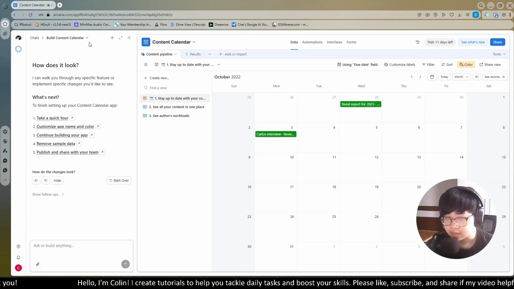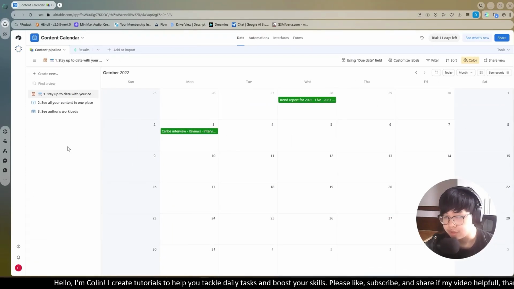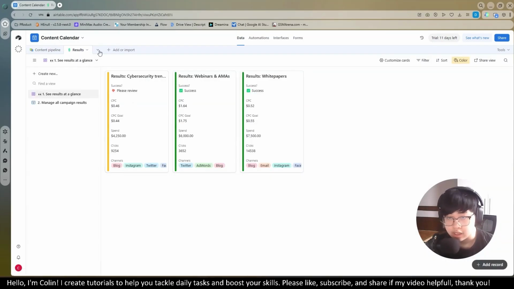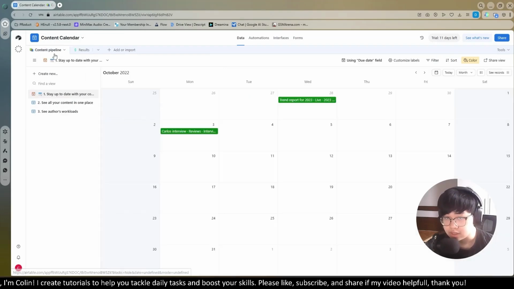This one is an AI suggestion. You can close this one. Now you can explore. You see the content pipeline. It is a result and you can add any table you want. Now let's see the content pipeline.